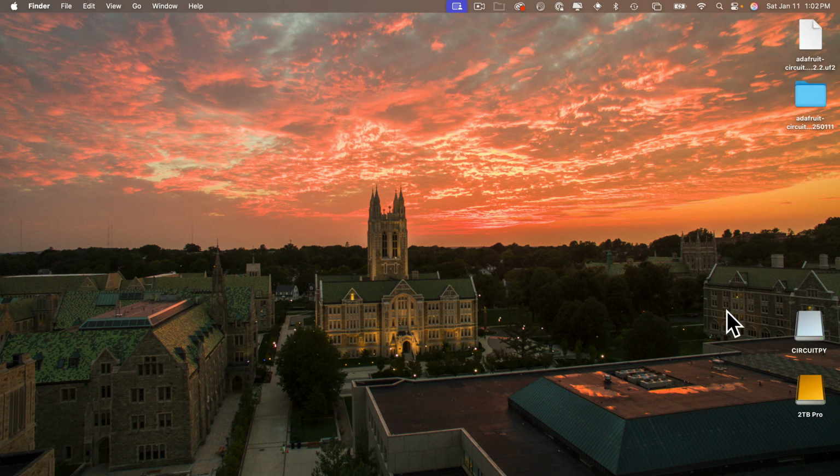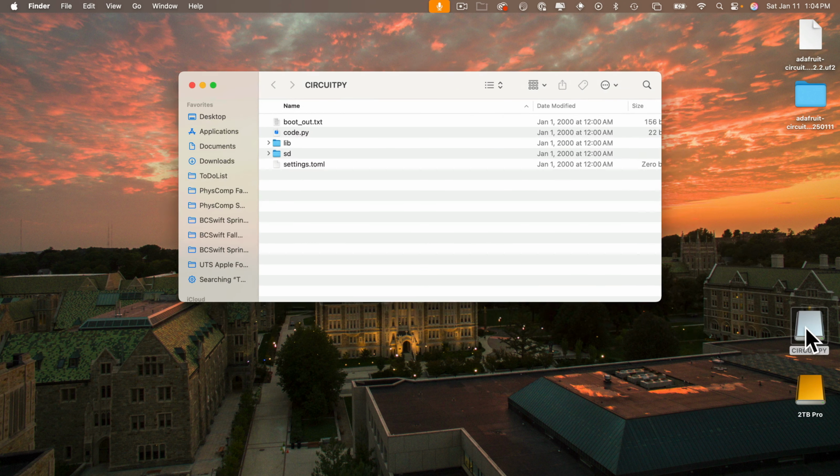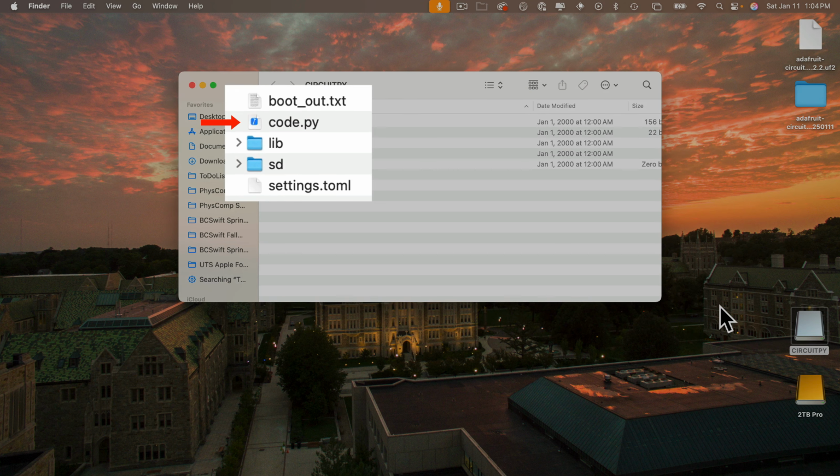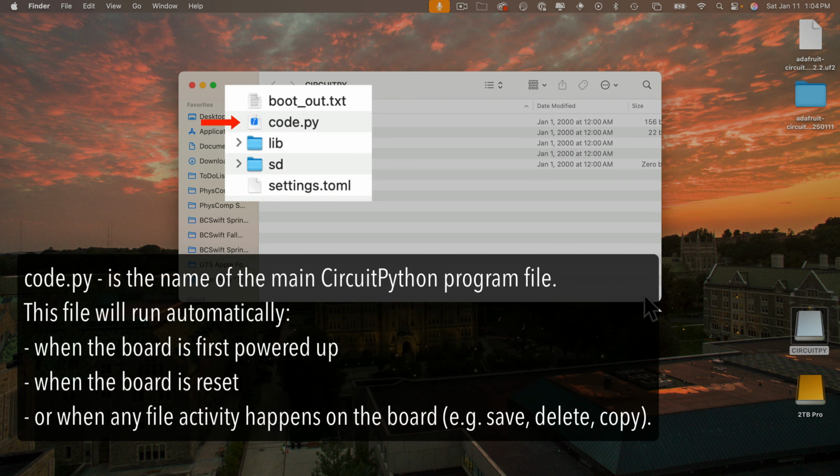Well done! Now let's double-click the CIRCUITPY volume to see what's on our board, and we see a file called code.py in here. This is going to be the name of any CircuitPython program that we save to the board, and code.py is going to be run automatically every time the board is first powered up, whenever the board is reset, or whenever there's any file activity on the board. That means if you save any changes to code.py, your code will rerun. It'll also rerun if you drag any new files over to the board, if you move files around on the board, or if you delete anything from the board.